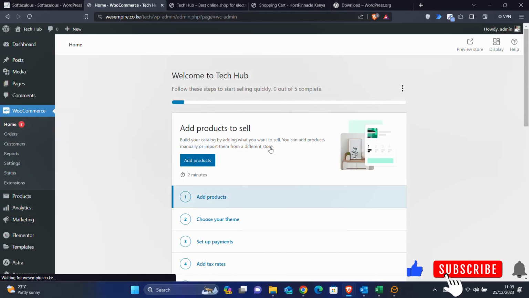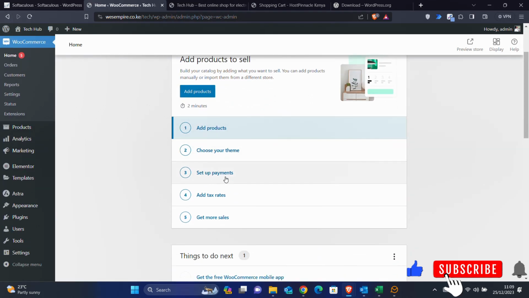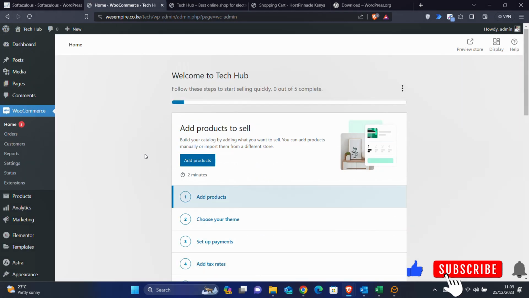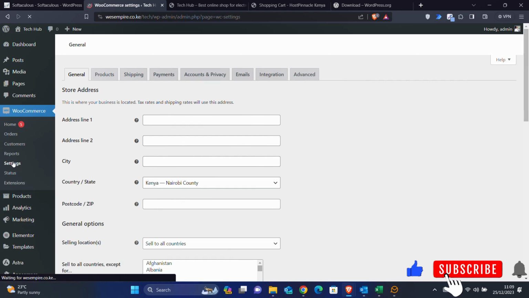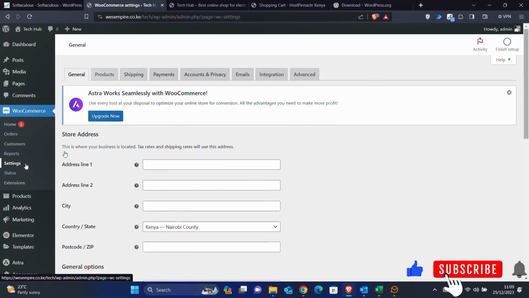Perfect. So there we are. It wants us to add products and a few things, which we will do later. So let me go to settings here. Remember, I'm on WooCommerce and I click on settings here.